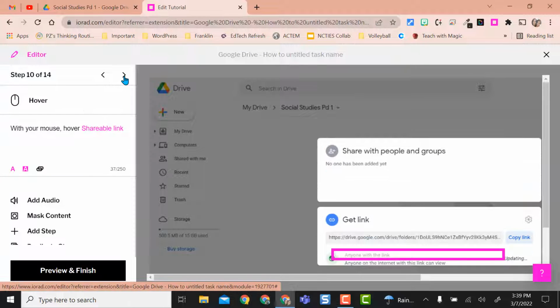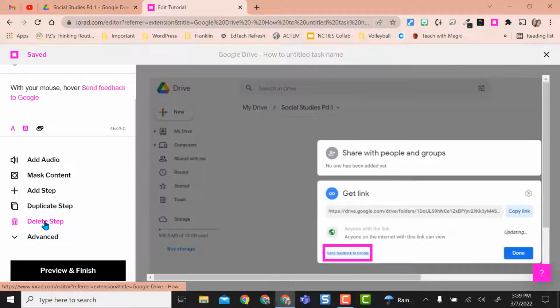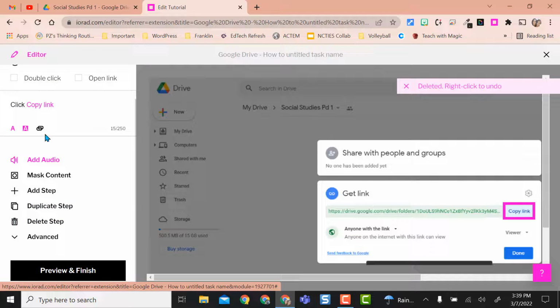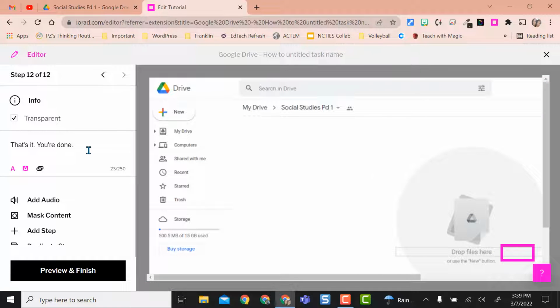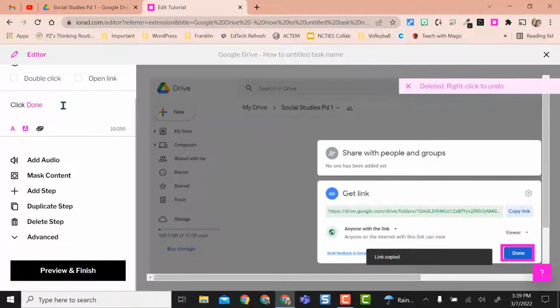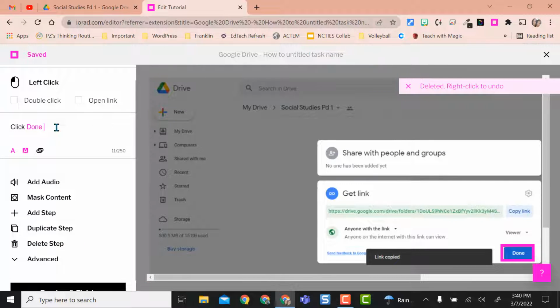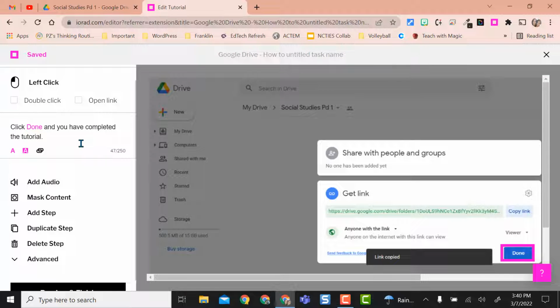I'm going to move on to step 10. I don't need this step. Delete it. Don't need that step. I'm going to go ahead and copy link and click Done. So the last step, they always give a "that's it, you're done" kind of thing. I don't really like it, so I'm going to go ahead and delete that step out. And then when they click Done here, I'm going to give a final direction. This way they don't have to do one extra click.